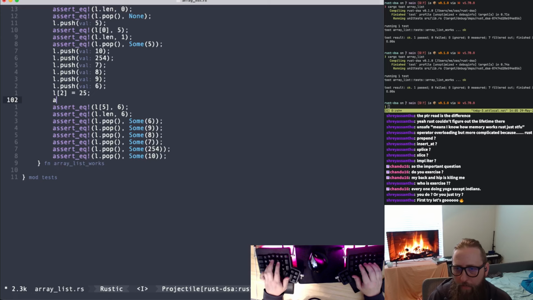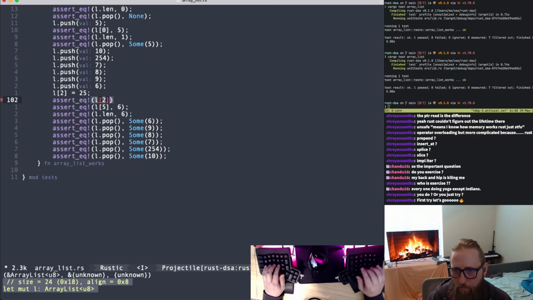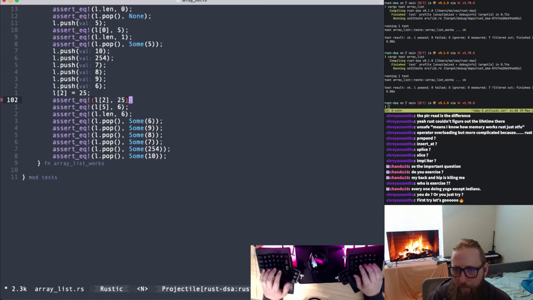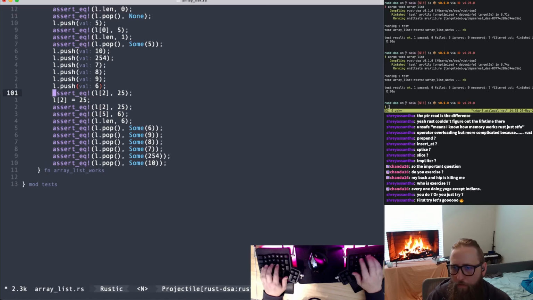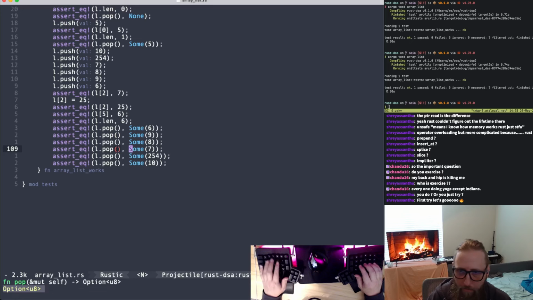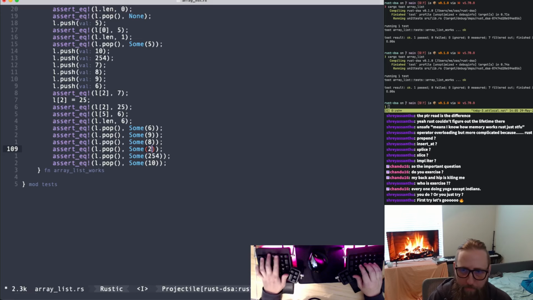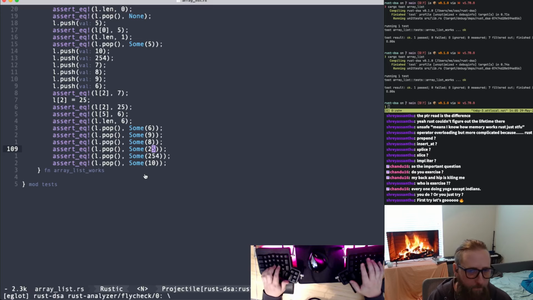And then we say assert_eq L2 is now 25. And before, this should have been 7, right? And then, of course, down here, we'd have to change this to 25 as well. Okay.